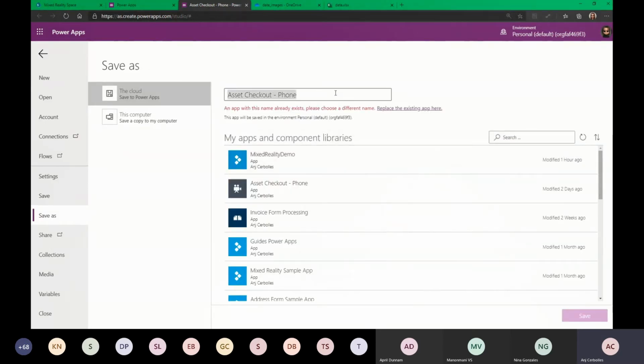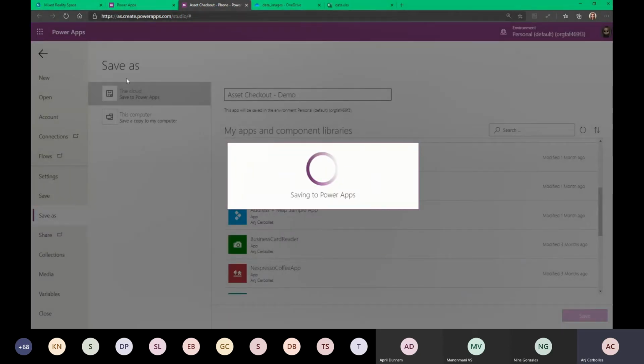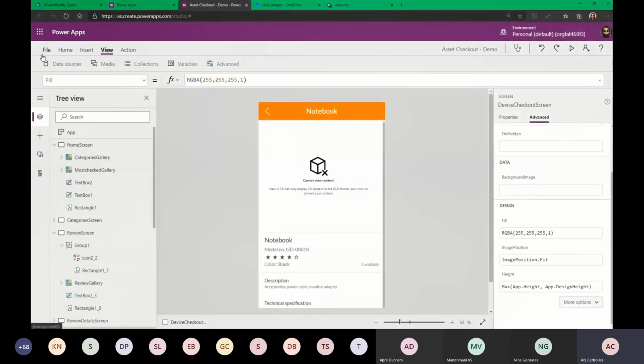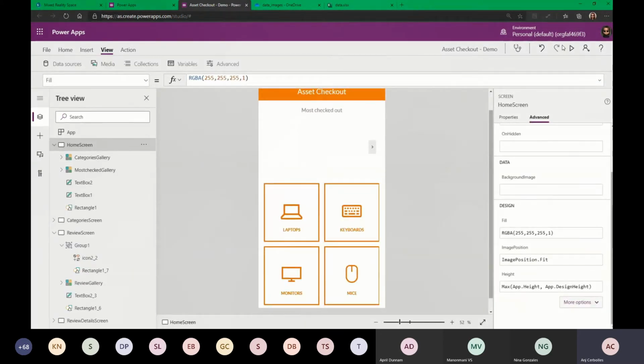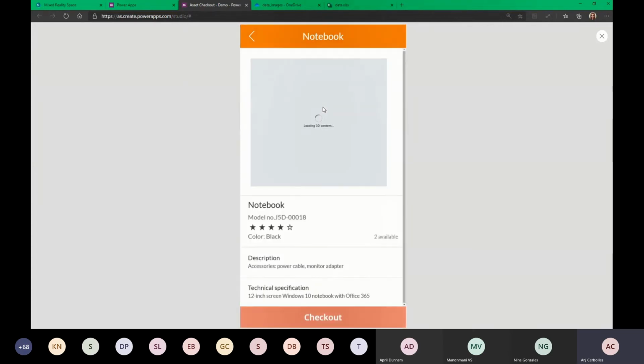I'm gonna change the file. I said checkout demo. And then I'm gonna save this. Now I'm done with the changes. If I'm going to play this one, if I click laptops, you will see the 3D objects here in my asset checkout. So now I can view a 3D object here in my Canvas app.